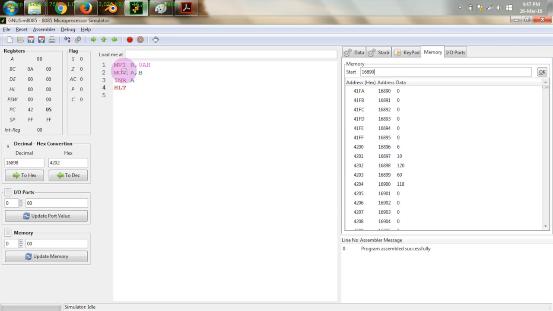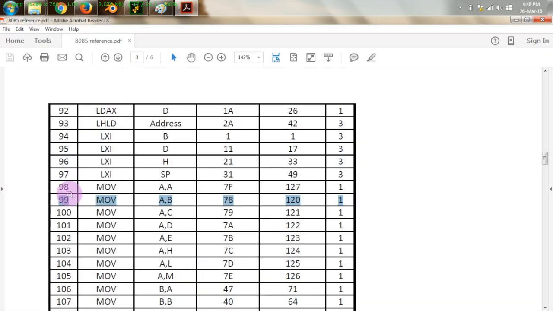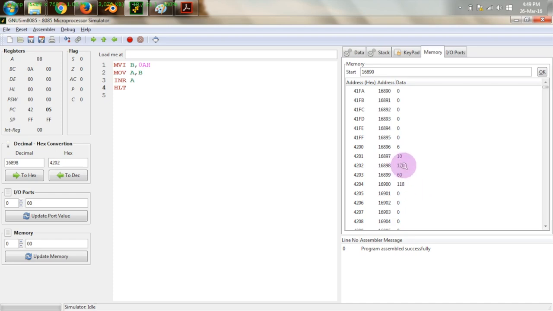Similarly, we can confirm it for the MOV A comma B command. Let us go to the list again, and at serial number 99 you can see the MOV A comma B command, whose hexadecimal code is 78 and whose decimal code is 120. It takes only 1 byte in memory because there is no data. So MOV A comma B takes 1 byte in memory, and its opcode in decimal is 120. You can verify it here again.